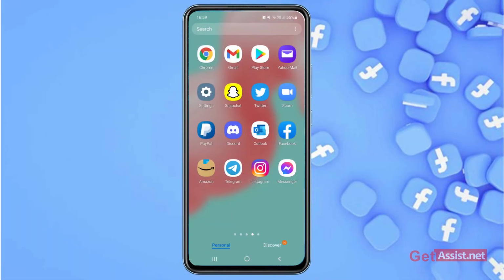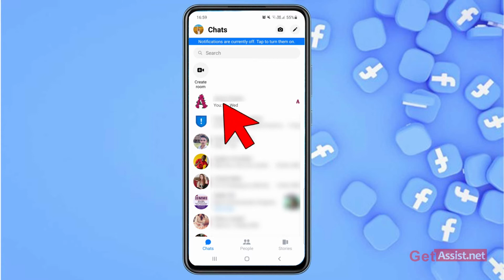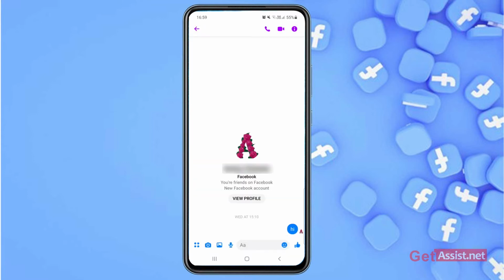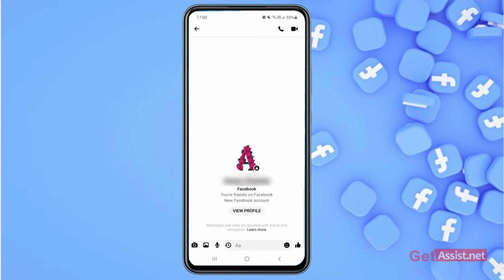So first of all, you have to open the Messenger app and then go to the chat of the person with whom you want to have a secret conversation. Now here you have to tap the I button at the top right corner of the screen and you will see one option, start end-to-end encrypted chat. So go ahead and press that. Now your chat has become secret.